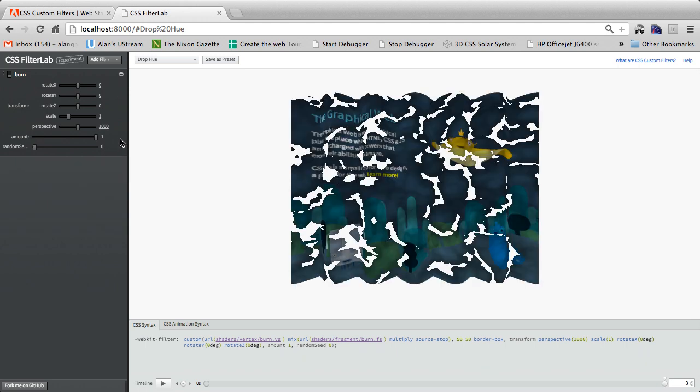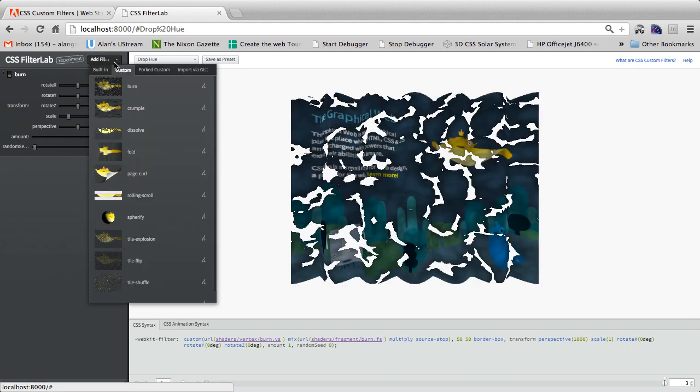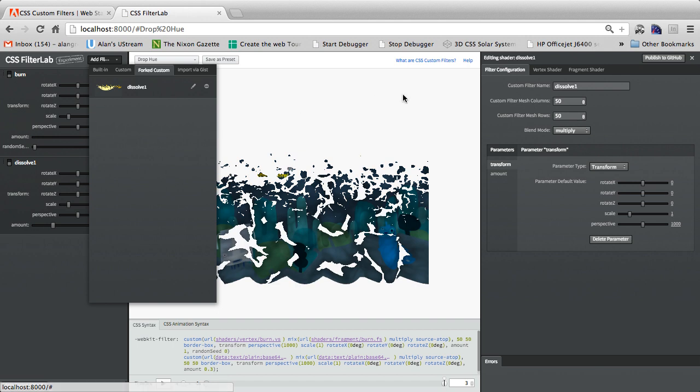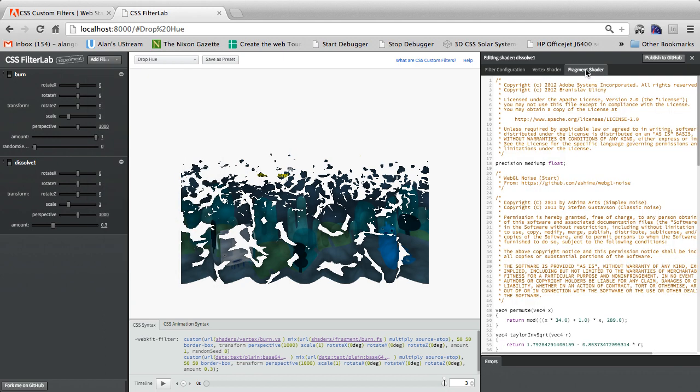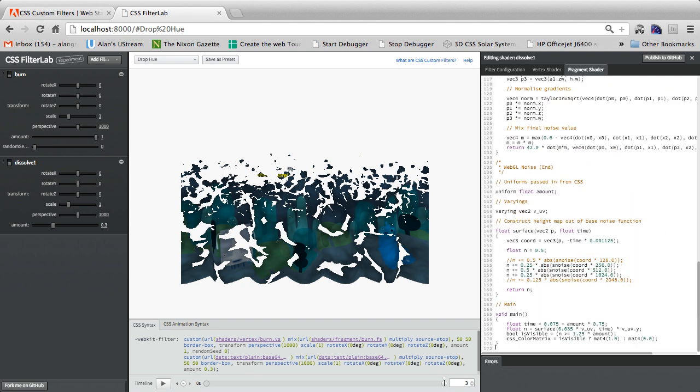Let's take that off, and let's go here, and we see how we have this little fork filter. So let's take the dissolve filter, and here we can see how the filter is applied. It's multiplied. This is the resolution of the mesh and its name, and some different parameters you can pass in. And let's go into the fragment shader, which allows you to set the color. And let's go to the bottom.